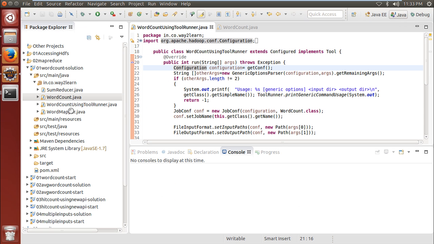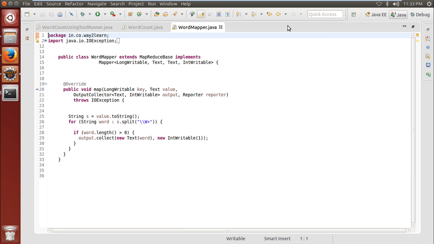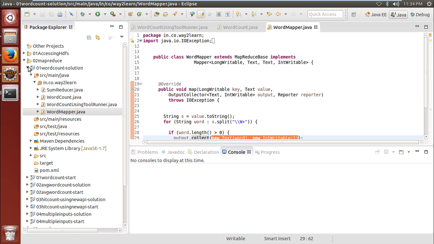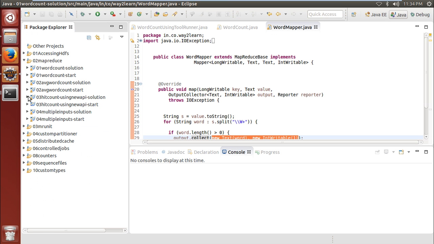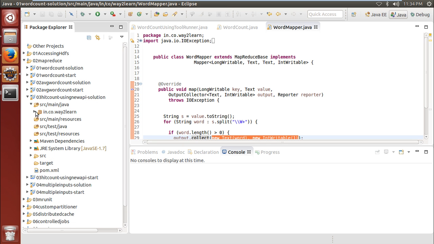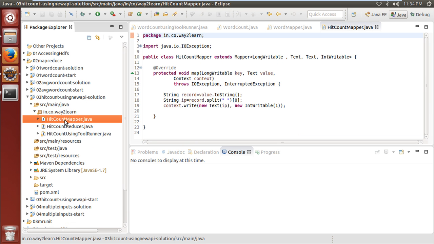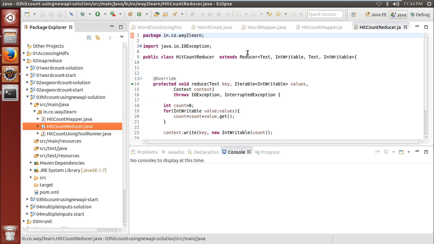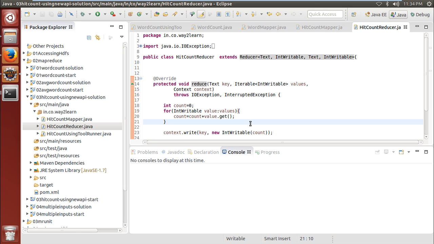Let me just show you my previous mapper. In my old API, I was using output collector dot collect and I'm passing like this. But in the new API, let me show you the new API code as well here. When I am writing my mapper, context.write key value pairs. Even in my reducer, I was extending Reducer and I was saying context.write. These are the key differences between the old API and new API.